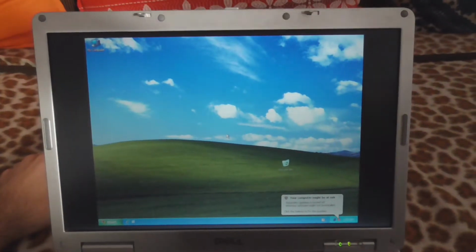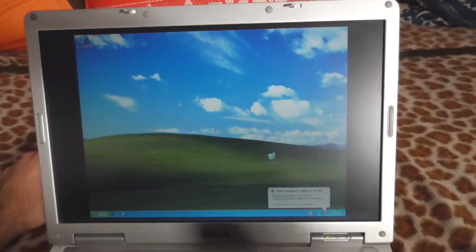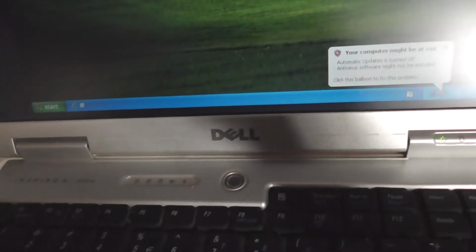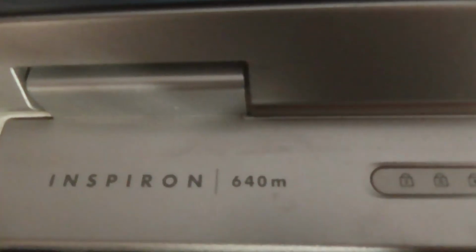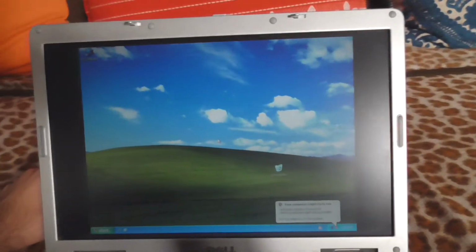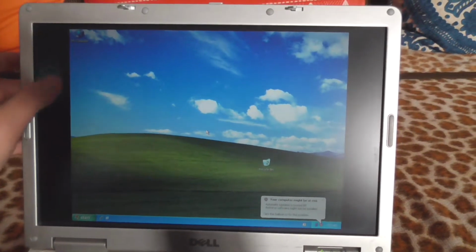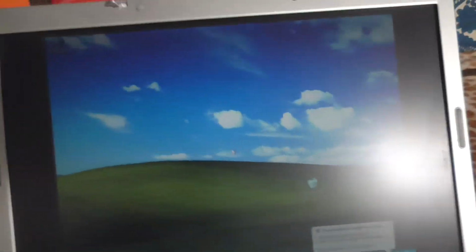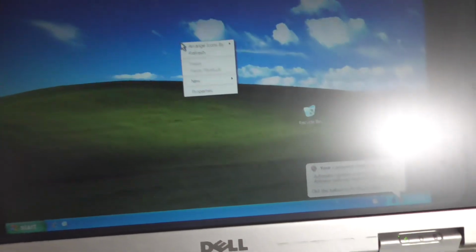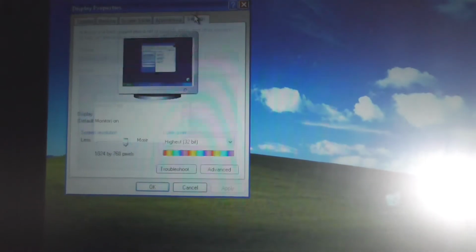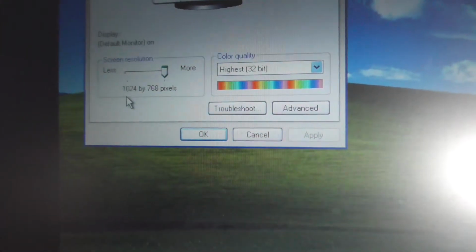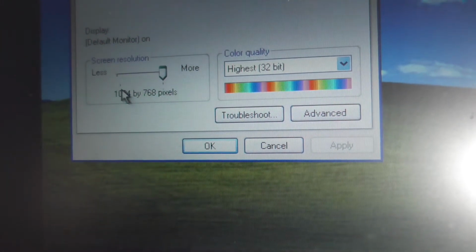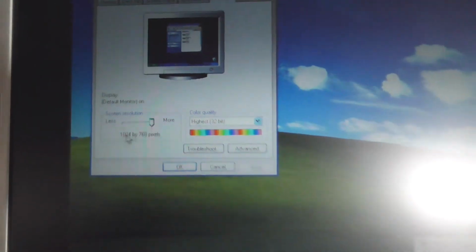That's how to fix this aspect problem on this Dell laptop Inspiron 640. Of course, after updating the display driver, these black bars should disappear, because currently it's not using the correct display driver, and thus we don't have 1280 resolution here, we have a lower one only.